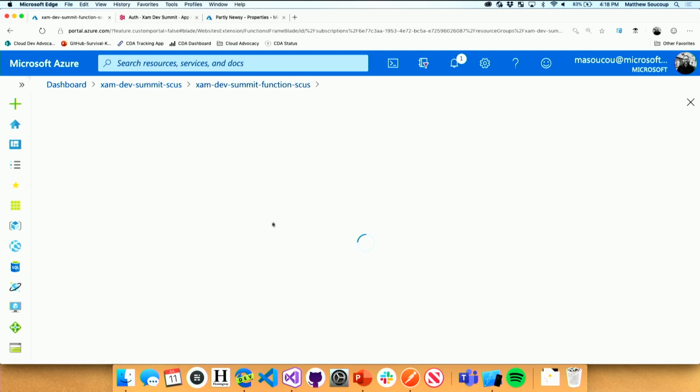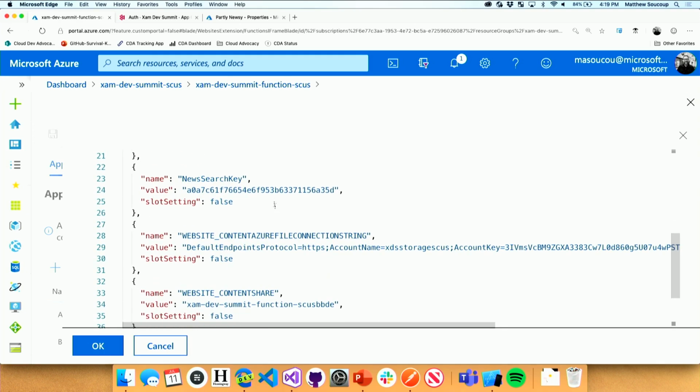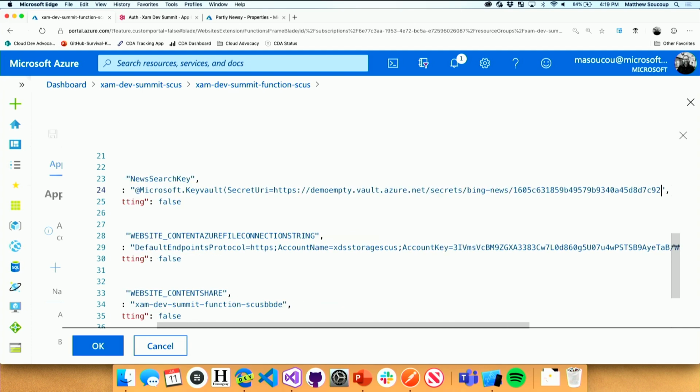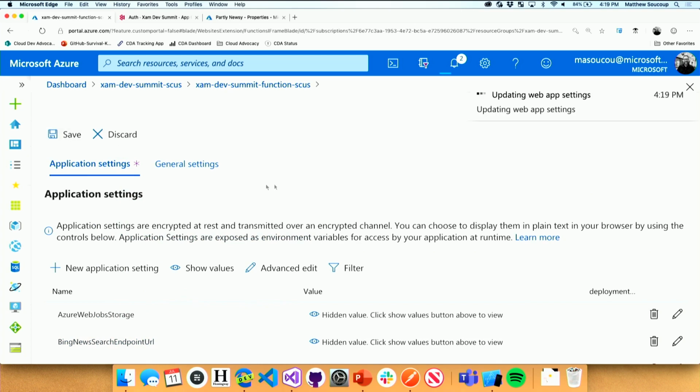So within my function, I'm going to go to the edit, and instead of having this, I'm going to say Microsoft.KeyVault, S-E-C-R-E-T, secret URI equals that value. So now it's saying, all right, Azure function, go talk to Key Vault and get it. But I still have to do one final step, and that's actually give the Azure function access to it.